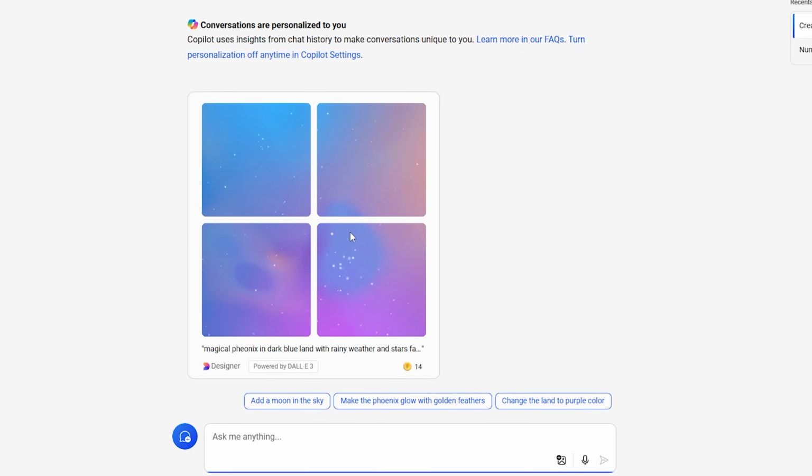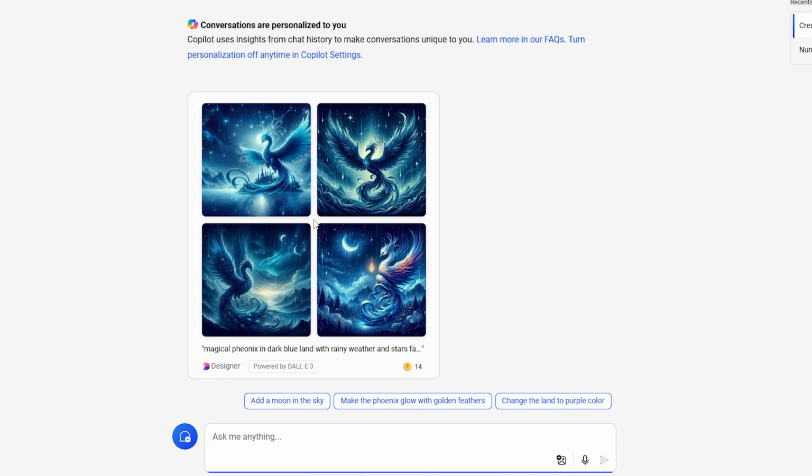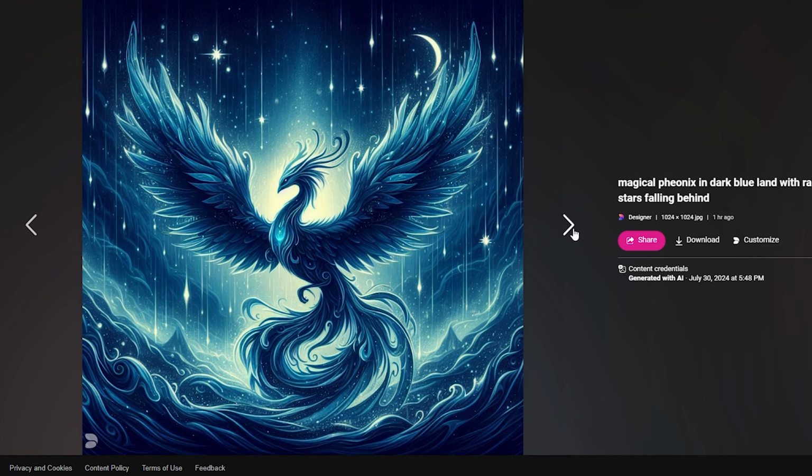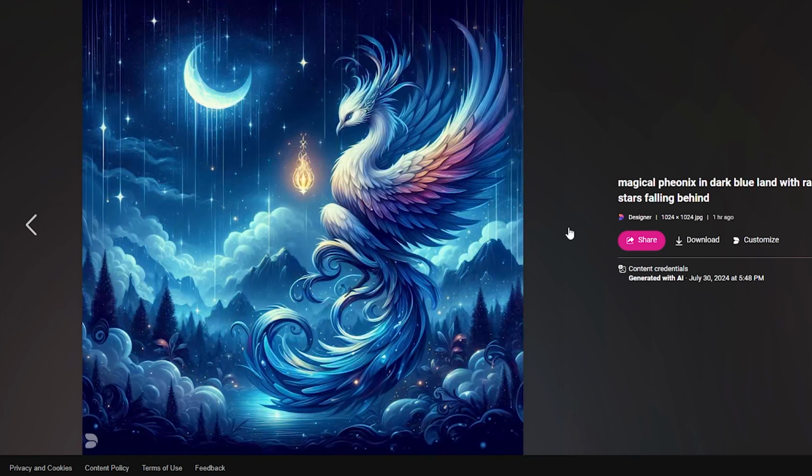As you can see now, in the new Copilot you have more editing capabilities, using many applications to resize your photo or even do any modifications to it. And as you can see, this picture is insane. You can even see the other photos by clicking on these arrows right here, and you can even download it, share it, and simply customize it.